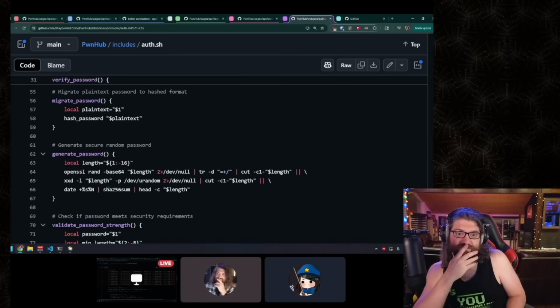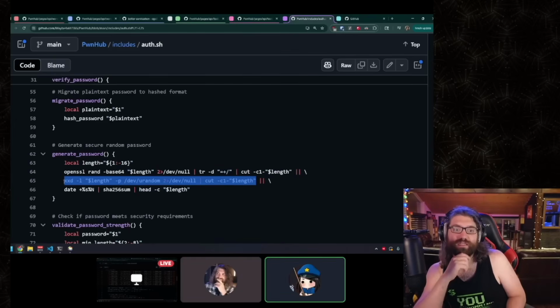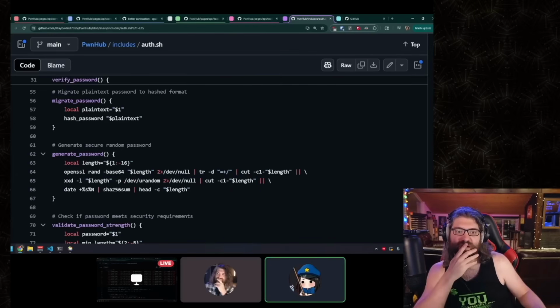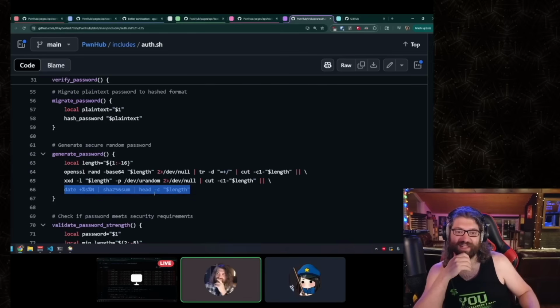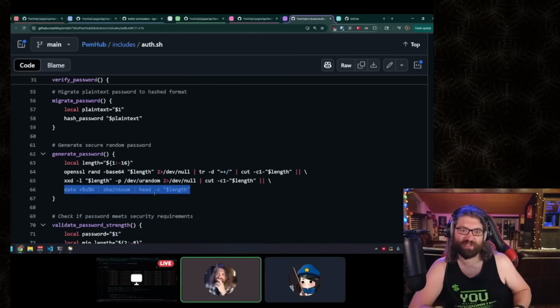True. I also thought this was interesting. I saw this in a couple places. Whenever we need to generate random strings, we try OpenSSL, and if that fails, we silently fall back to XXD from dev random. And if that fails, for some reason, we SHA-256 the date. Oh yeah, that's not good. You gotta use the highest standard possible and then just throw an error at this point.